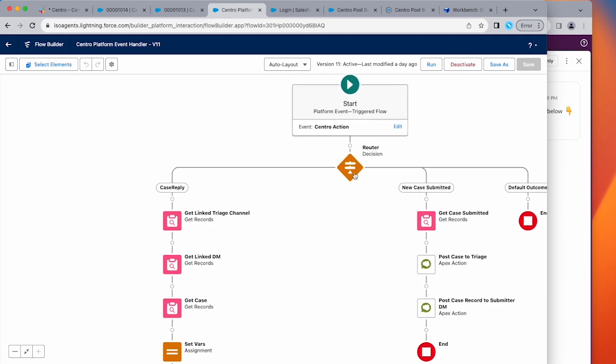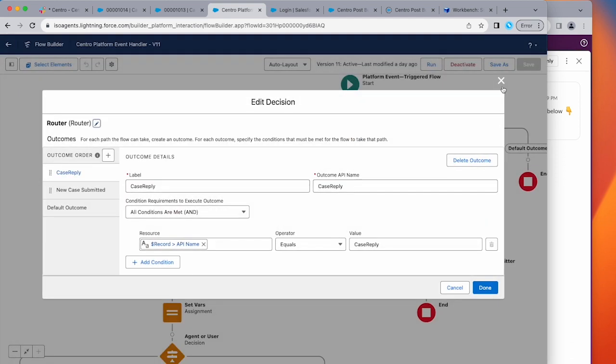And then router, we're going to create a decision. I like to call them router. And then we have two conditions here, case reply and new case submitted. So let's start with the case submitted side. So remember that this was a person created a case inside of Slack. They filled out the form, they pressed save, and then it kicked off that event I just showed you in Workbench. We're going to look for these conditions.